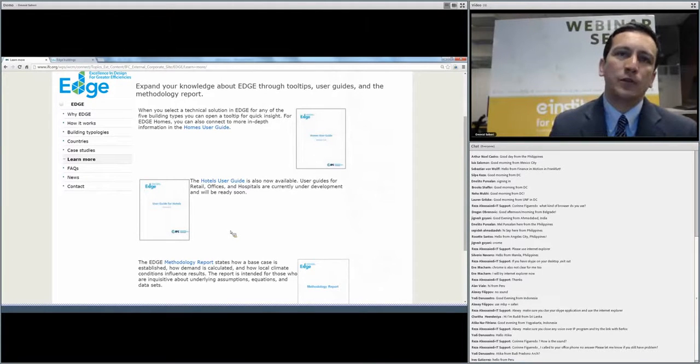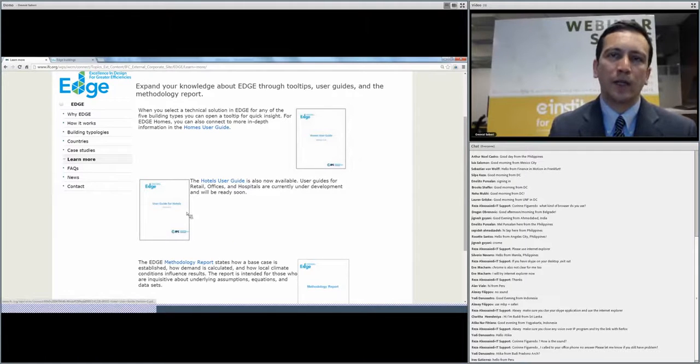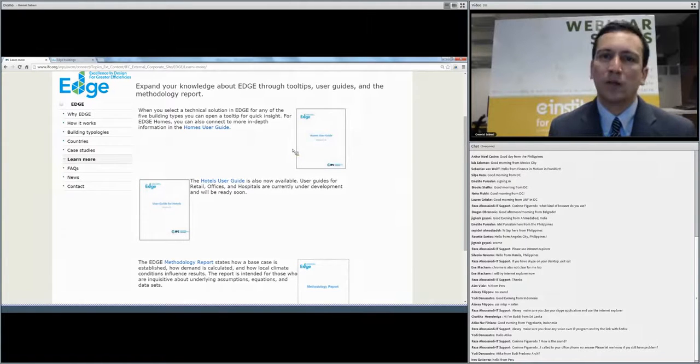There are also user guides for different building types. Right now, we have homes and hotels online, but the other user guides will be online in the next 2 months maximum. Those user guides are the guides for certification. So once one has finished the assessment, they can use these user guides for certifying their buildings.